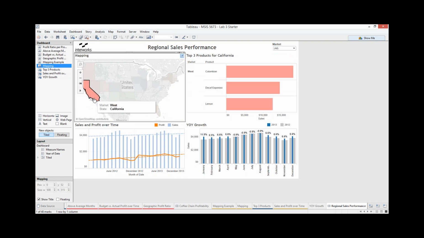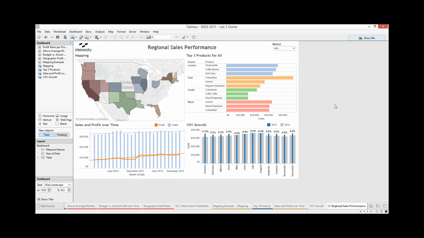All right, to clear these filters off, you press escape. All right, make sure that you save this and submit it before class next Friday.